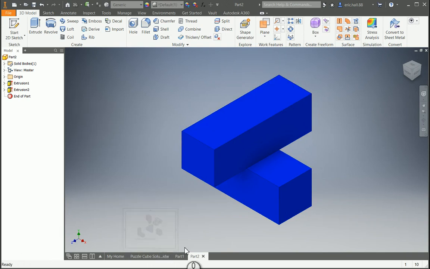So I've made 2 parts. You will now continue on making all the rest of your parts, so you should have 3 left to build. And then eventually, we'll work on creating an assembly, and that will be our next video, is assembling all of our parts together to make our solved puzzle cube. We'll look at that next.